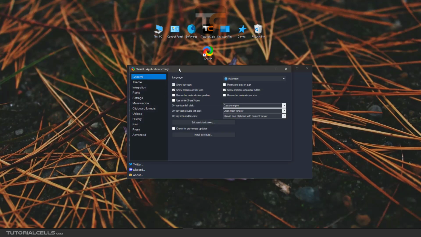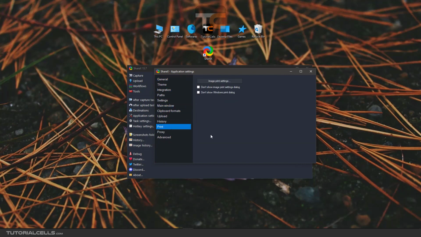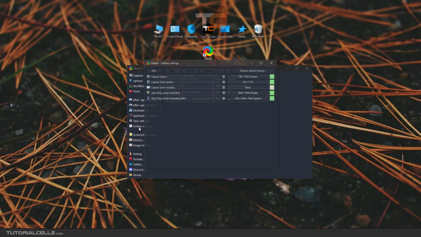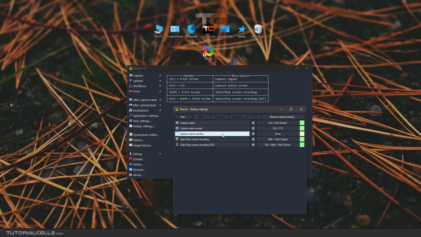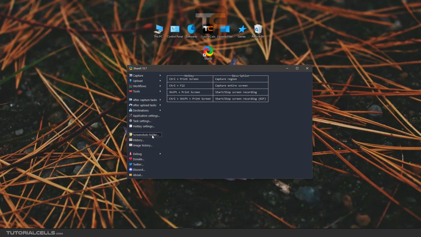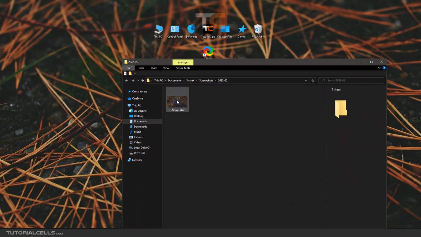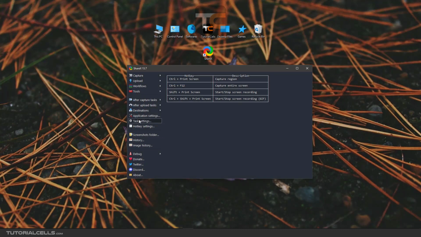This is application settings. In many tabs, you can change the application settings. And in the hotkey settings here, you can specify your hotkeys. And here is the screenshot folder in this path. My screenshots are here in this path. This software categorizes the screenshots by month and year. You can change this destination in the destination setting I told you. And these are history, and these are social media and about.